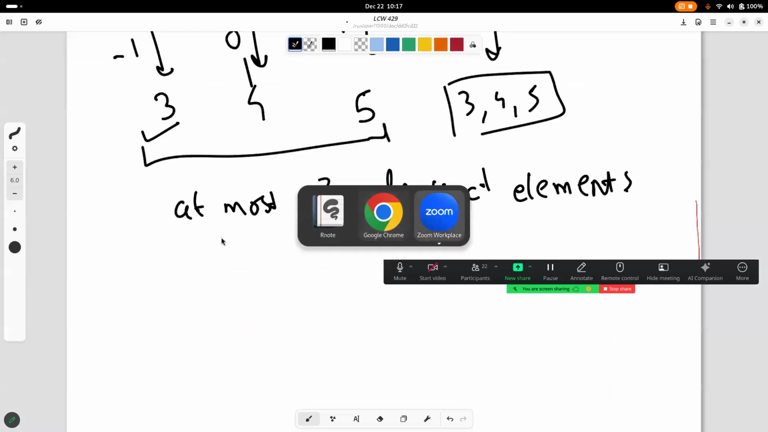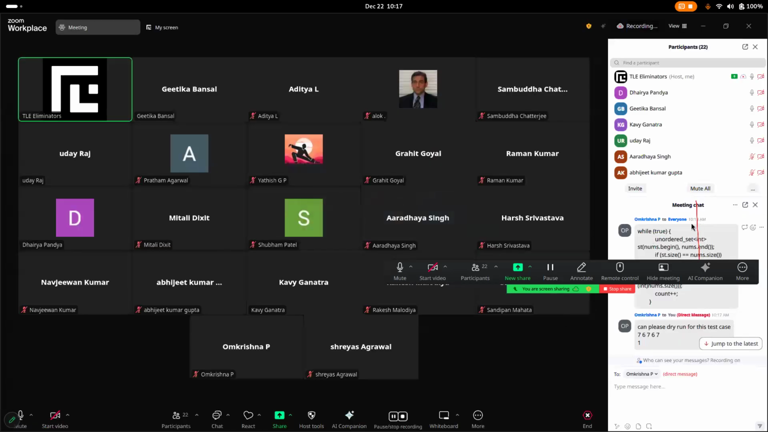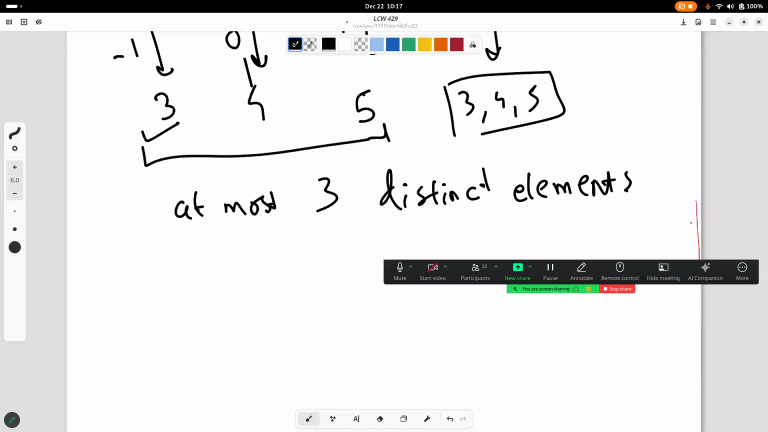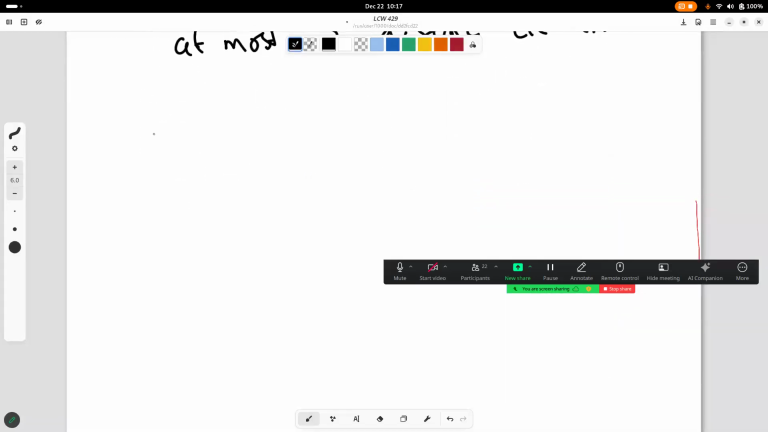So those were the sample test cases. Let's move to the, okay, can you please try run for 7, 6, 7. So 7, 6, 7, 6, 7, and k equal to 1.